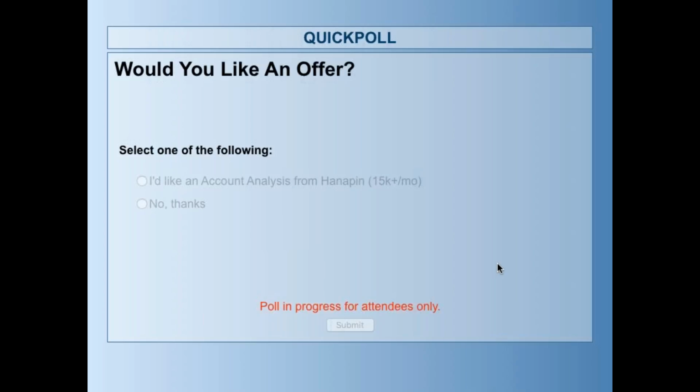So one of Hanapin's experts looks in your account, compares the structure and results to industry standards. This is really great for an in-house PPC team. It's a great chance to double check your work with a fresh set of eyes.